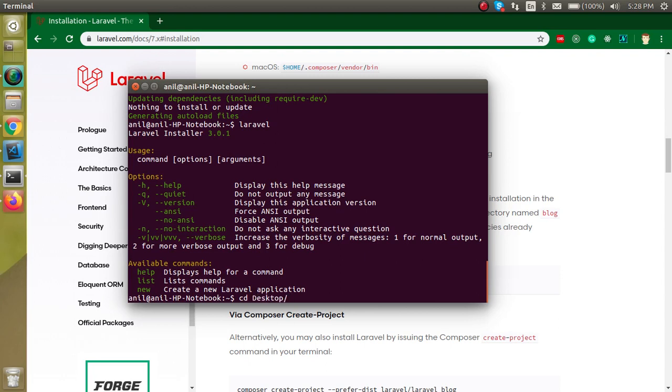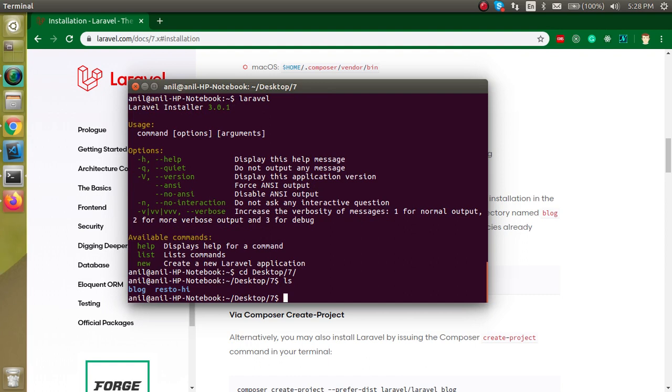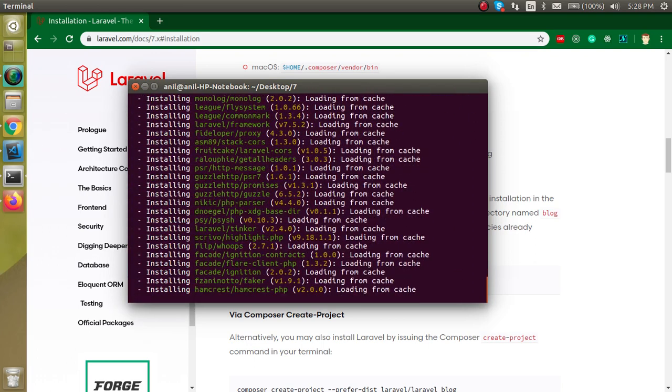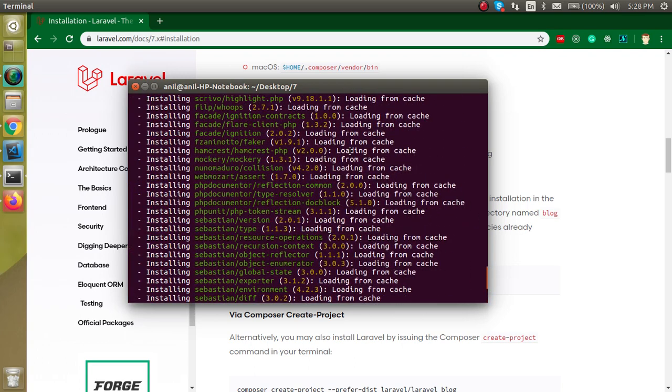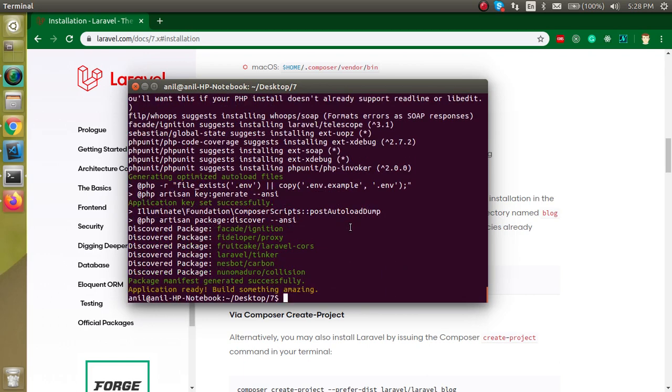Just go to the desktop, and I have a folder here where I will do all the work about Laravel. If you run ls, you will see the two project folders for my tutorial, Resto HI, which is my restaurant project in Hindi, and let's write here laravel new Resto EN. EN means English. Let's hit enter, and now you can see that everything is coming from the cache here. It's too quick, and you can see that this is installed here.